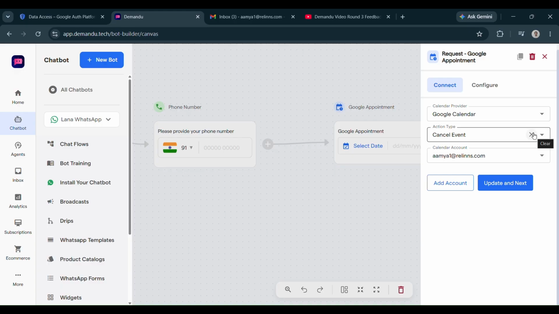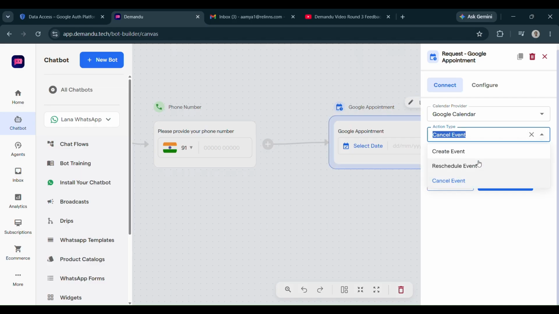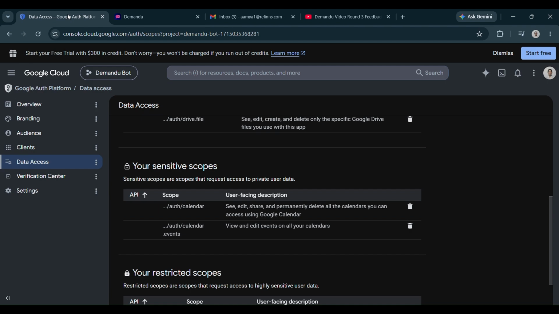Before concluding the demonstration, I would like to show how the requested scopes directly map to the functionality available within Demandu. As you can see in the Google Appointment component, we support these three actions: create event, reschedule event, and delete event. The Google Calendar scope is used before these actions are performed. It allows Demandu to access the connected calendar, retrieve the availability information so that the users can see available appointment slots and schedule the appointments without conflicts.